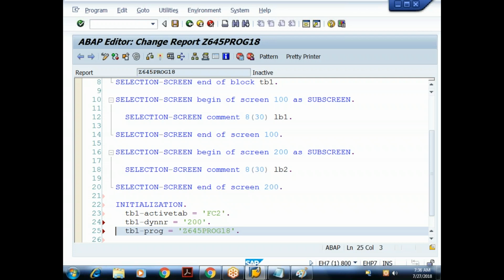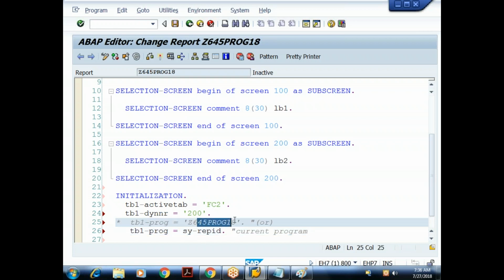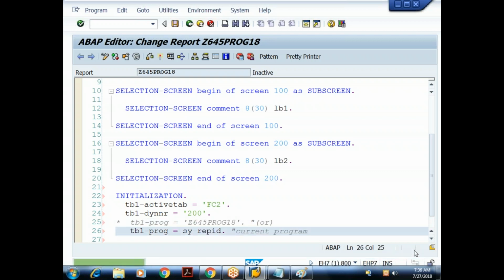Understood? I can refer like this, or since we are referring to the current program, we have a system field called sy-repid, which refers to the current program. As part of the ABAP programming language, we have some system fields. System fields are fields which are predefined, and the values for those fields are given by SAP itself. So sy-repid will hold the current program name. Instead of hard coding the program name, I can refer to the system field. Done. Let me save it, check it, activate this.